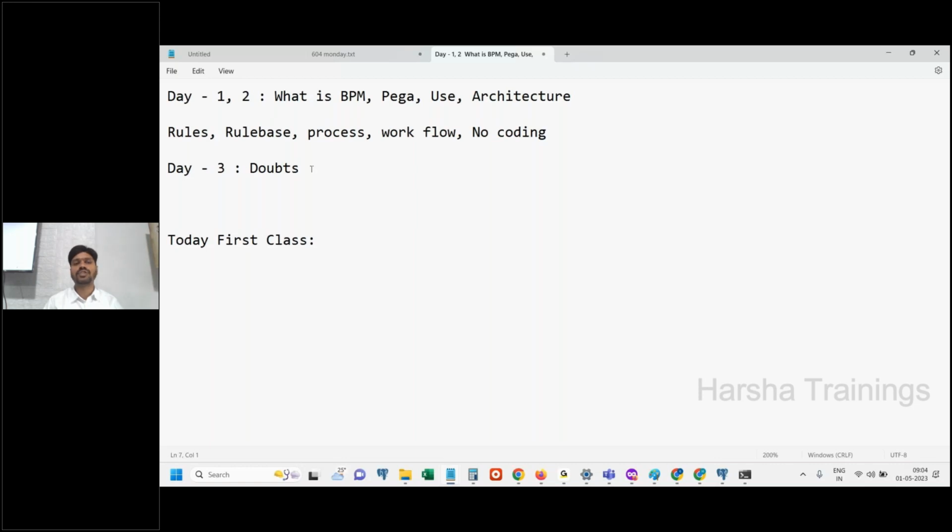After doubts clarification was done, one day I was not available, on Friday. Tuesday, Wednesday, Thursday I took sessions last week. Friday I was on leave, so no class was conducted. Saturday, Sunday, as per the training process, is Monday to Friday, right? Saturday, Sunday, no class conducted.